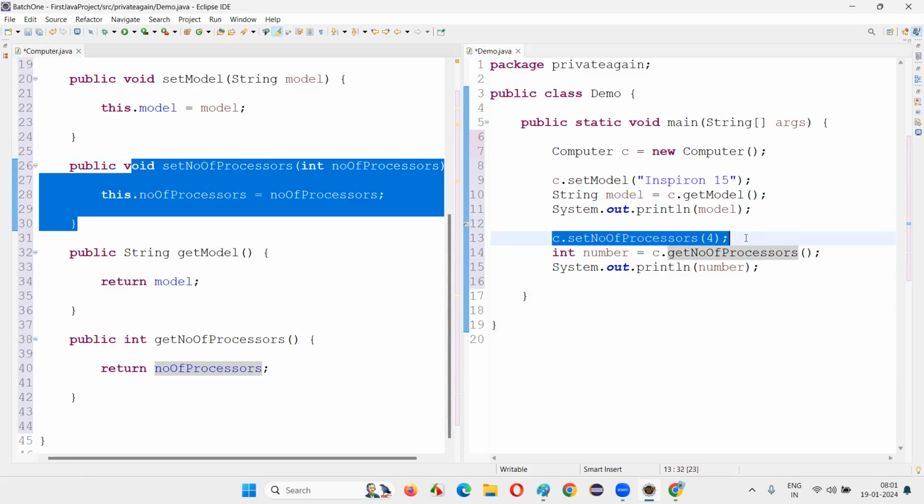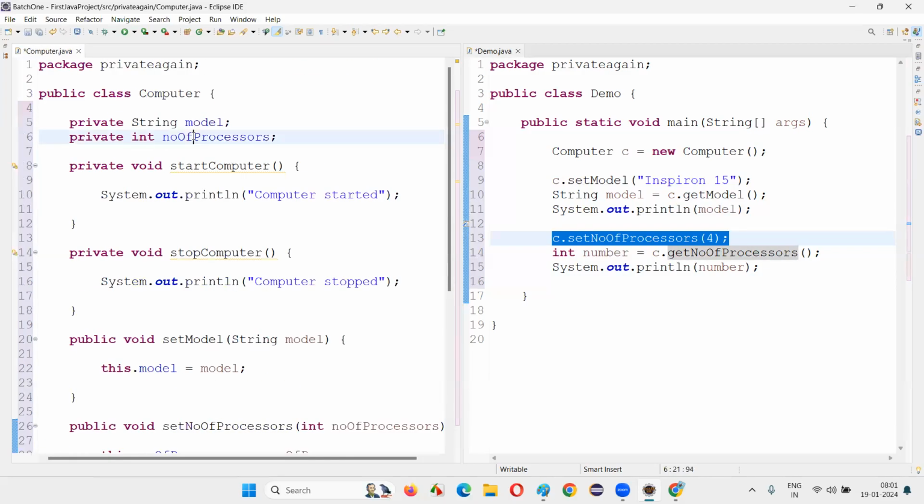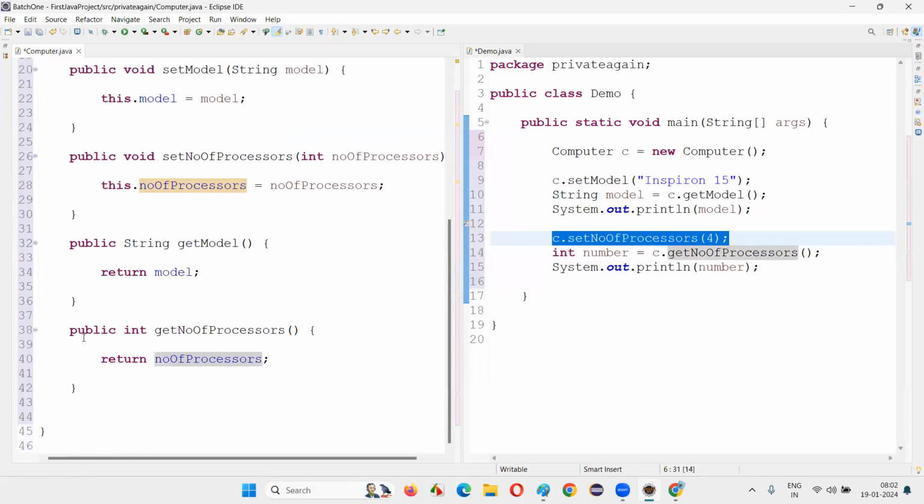Here you see, we set the number of processors. 4 will go here. 4 will be assigned to number of processors. So this class variable number of processors will become 4. Now if you are calling this get number of processors, it is going to return you what? Number of processors, which is of int type. Return type is int.